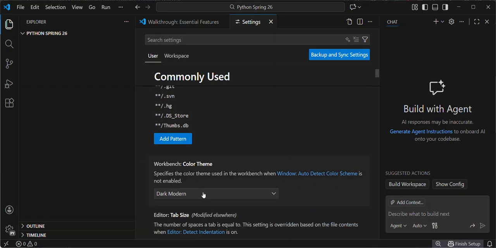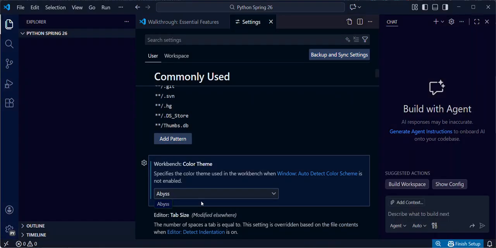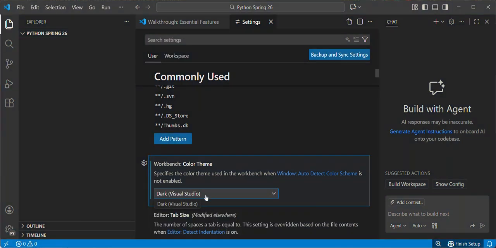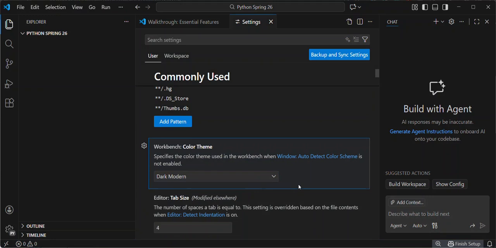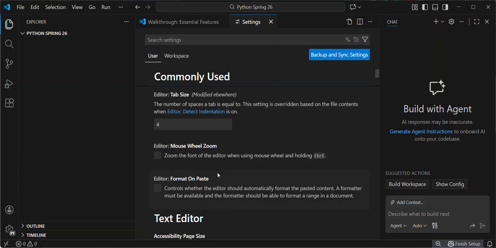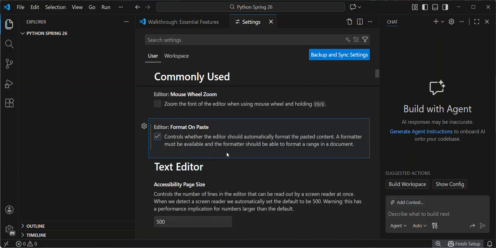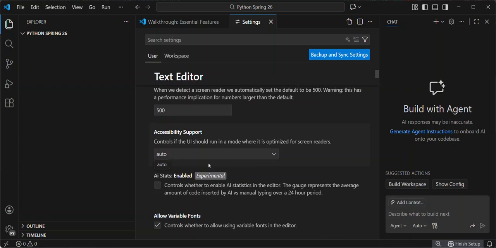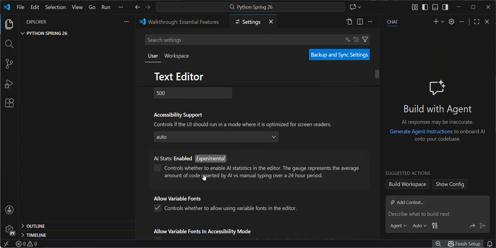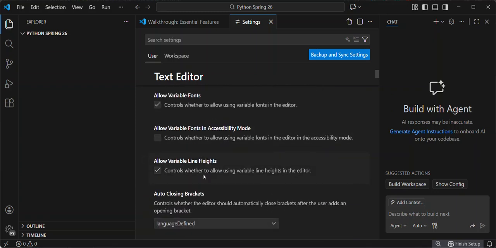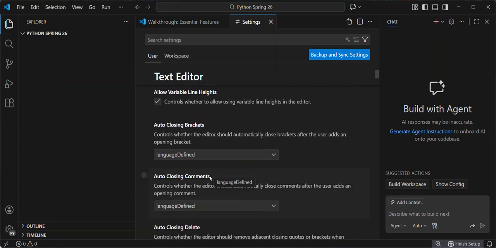And here we can pick any color theme you want. Oh, that's kind of cool. I like the dark. That's a good one. And tab size of 4 is pretty standard. I do like format on paste. And we do not want AI enabled. We'll let that be language defined.